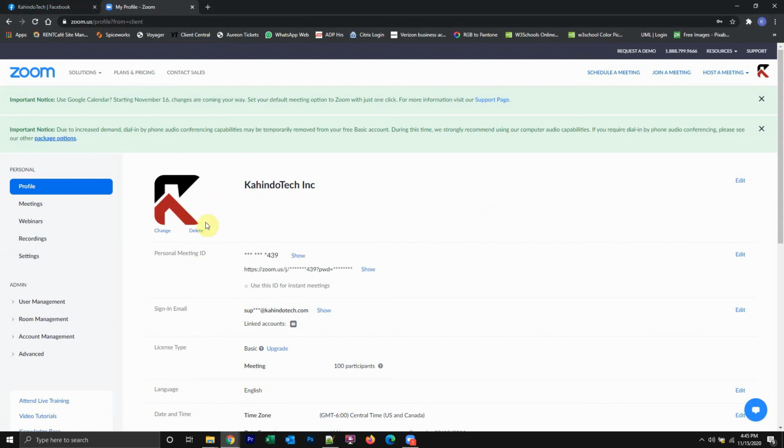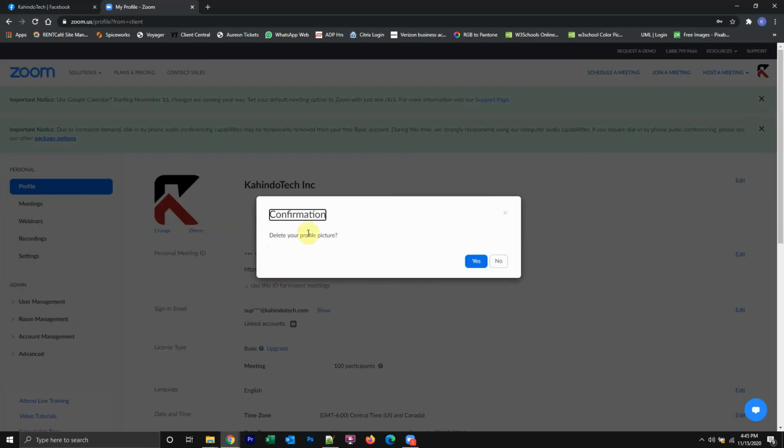And from here, you can click over here where it says delete. So you see where I'm circling. Make sure you're on the personal profile, and then you should see this window. Over here to the left of your name, you see a picture if you have one, and that's where you have the option of deleting. So click on where it says delete, and then it'll ask you to confirm. Say yes.